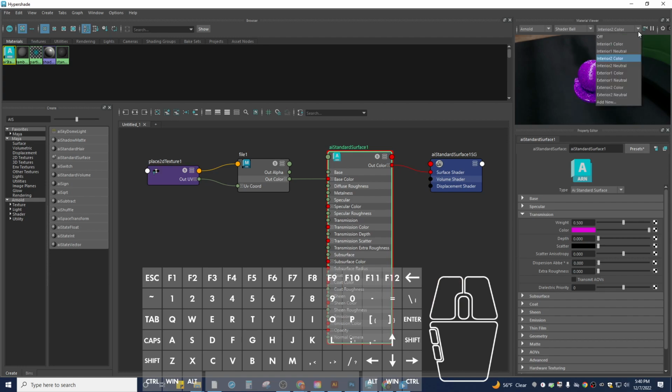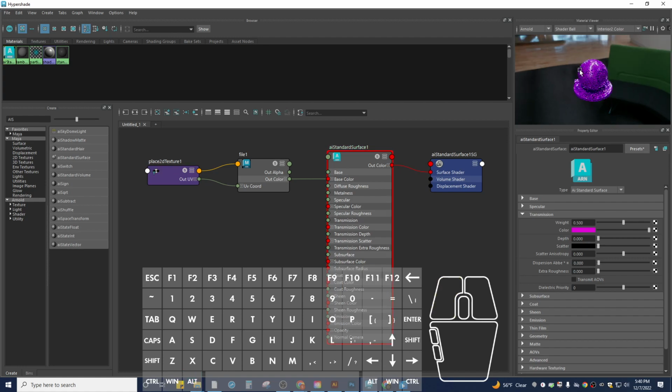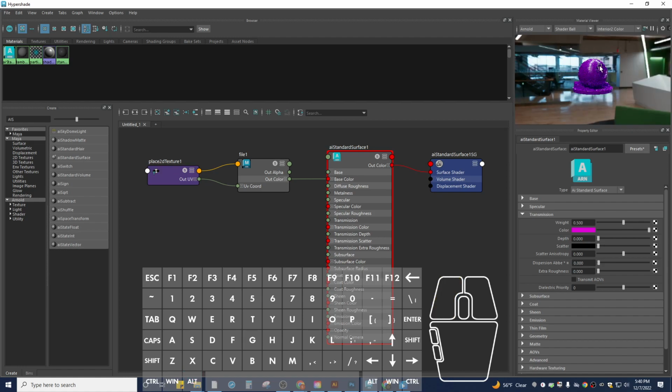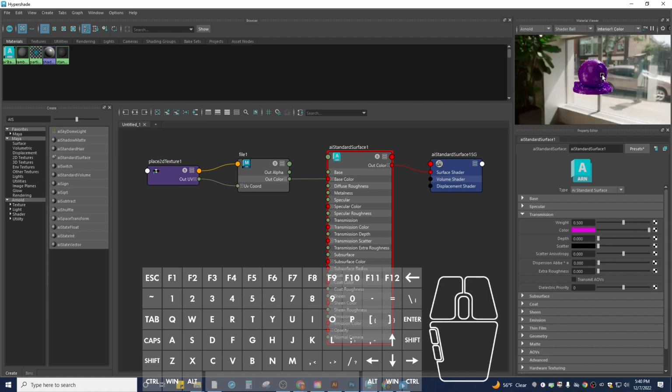Interior. I wish there was something like a table. I don't know if it's on a table or not. It looks like it's not on a table. It looks like it's just floating in midair. But you can see what it will look like inside the interior room. So that's good. Maybe I'll just do interior color here.